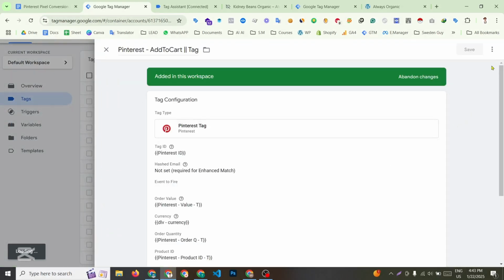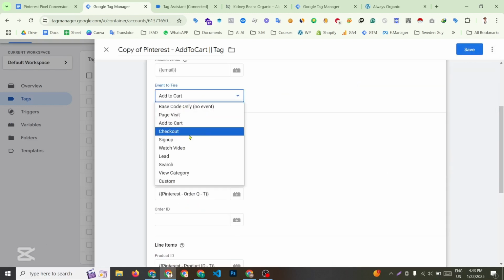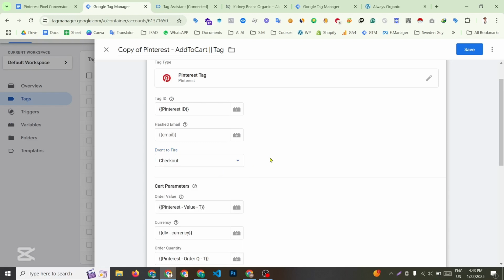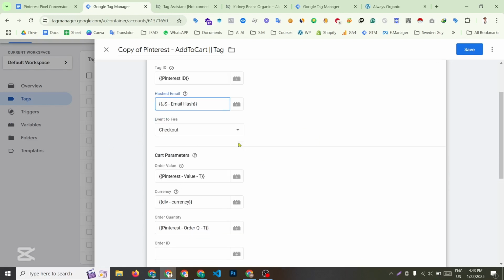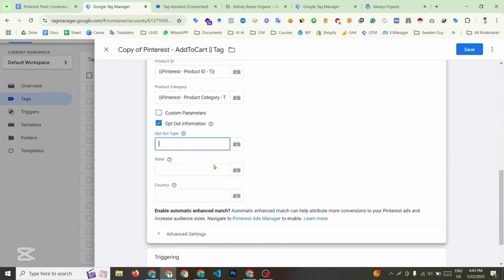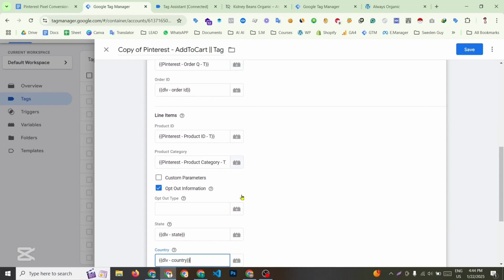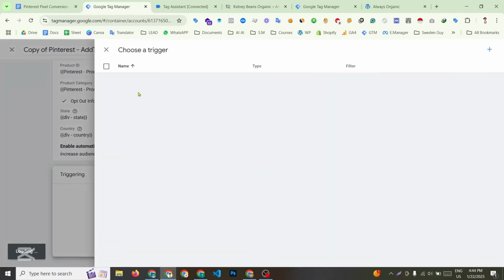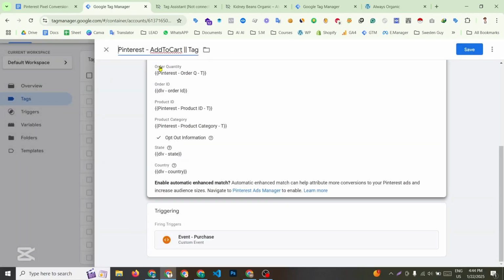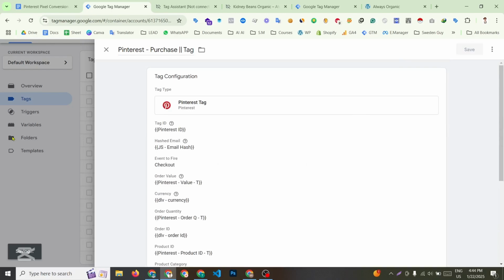Now we need to copy this add to cart event, then choose the checkout event, which means purchase in the Pinterest platform. So we need to set here the hashed email. I already created the hashed email, just choose it. Okay, cool. Then order ID, then product information, then state, then country. Okay, I need to change the trigger. We can choose here the purchase and write a name here. Now I can save. Cool.